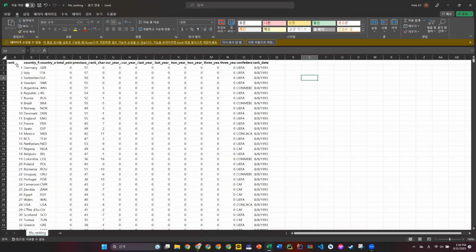This is the second table, and this is the FIFA ranking dataset. This dataset shows the ranking of each country, and there are also many attributes on this table. One example of an attribute is the concluding date.